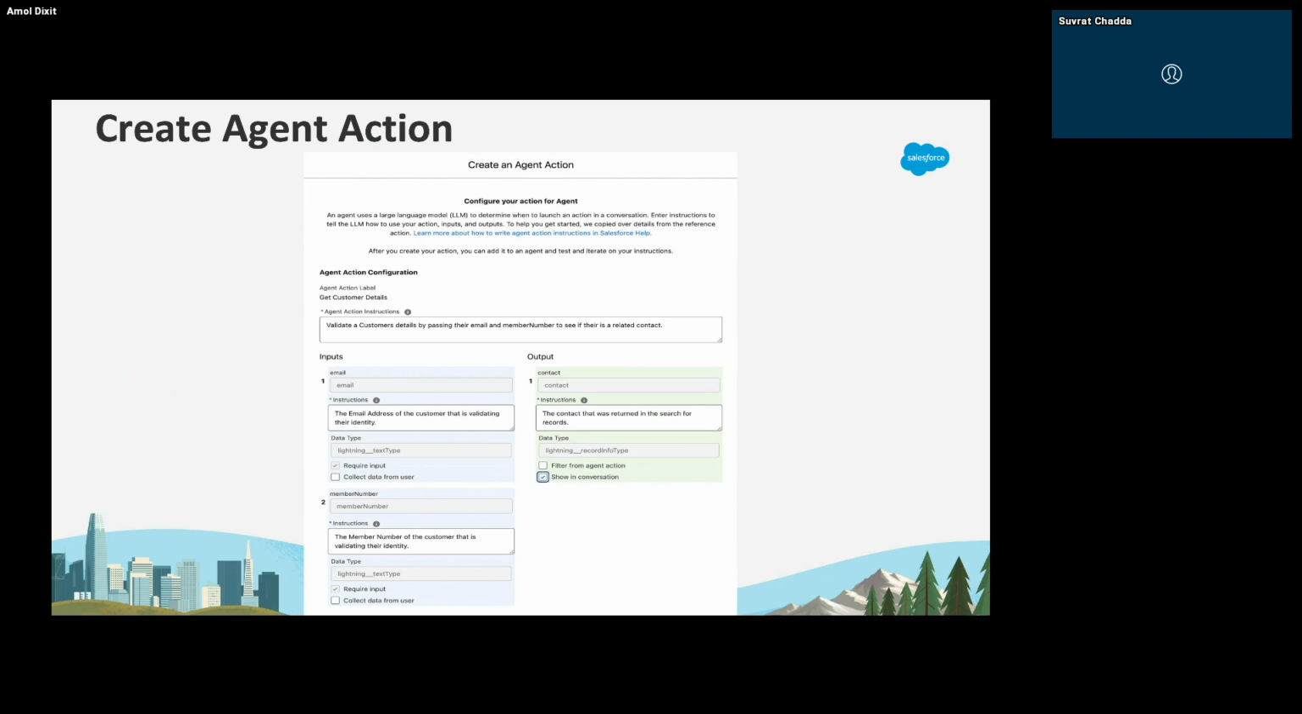We're going to ask for his email. That's my first input. My second input is member number, which is the member number of the customer that is validating the identity. As you see in the output, it says the contact that was returned in the search for records. So this action is going to get the email, get the member number, and search the contact information. It's going to go to the contact, which is a standard object, and based on the information, it's going to get the contact for me. That tells me that the customer is already present.